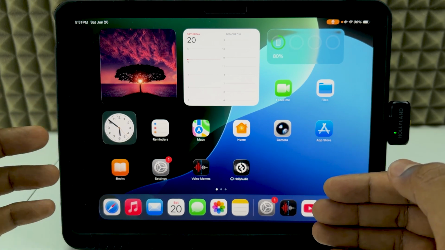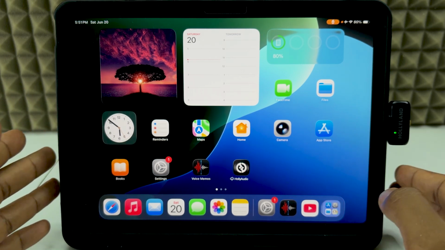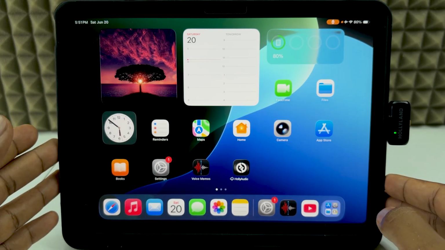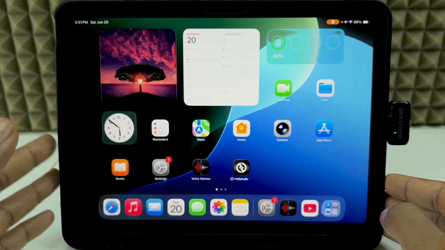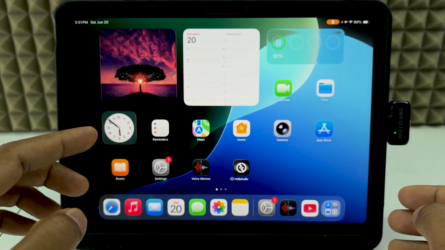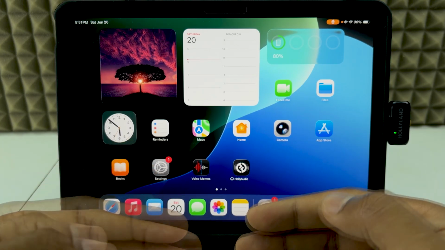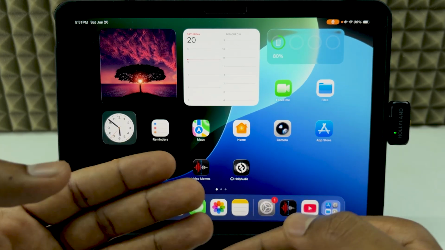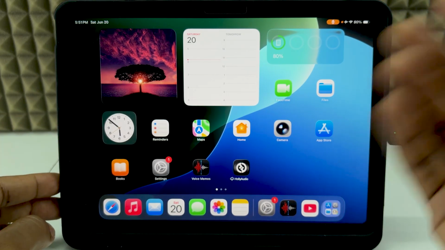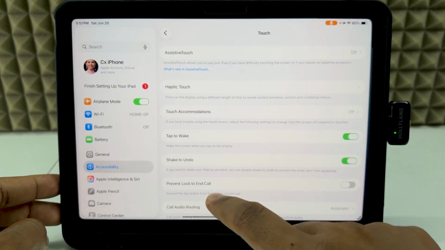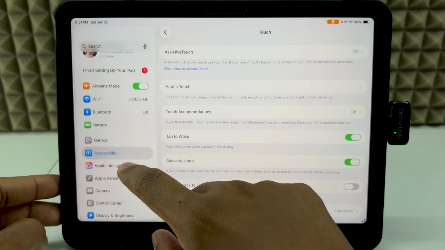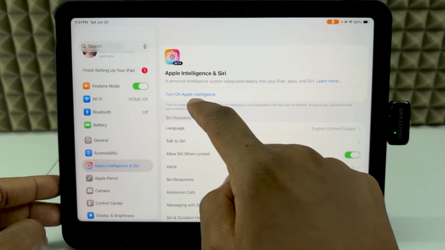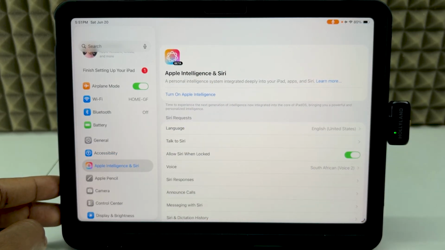Let's turn on the new Apple Intelligence feature on iPad. So for now, I'm using iPad Air M4. But the thing is, after you update the iPad OS version to 26.5, you will see a new option in Settings, Apple Intelligence and Siri. Here you can see this option, turn on Apple Intelligence.